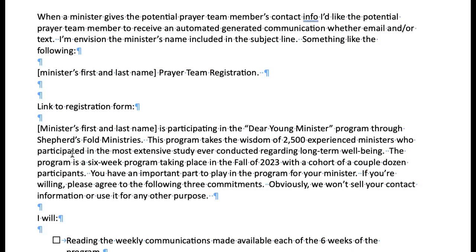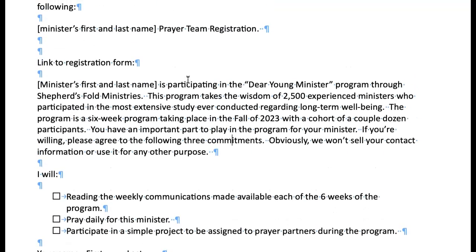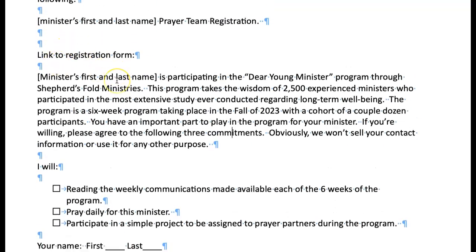I'd like the potential prayer team member to receive an automated generated communication, whether it's email or text. And I envision the minister's name included in the subject line. So if Brad Smith nominated me to be part of his prayer team, then I envision getting a text and an email that says Brad Smith prayer team registration or something like that, so that they know it's related to that. Okay, and then there to be a link to a registration form.